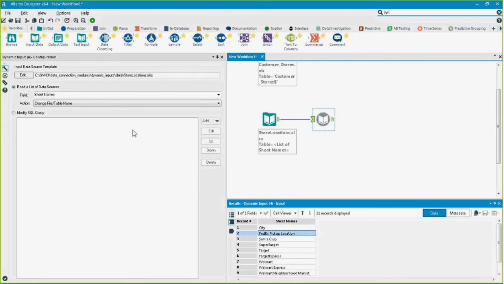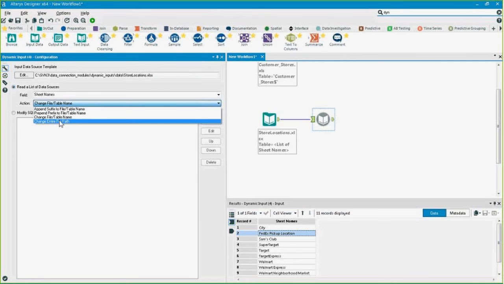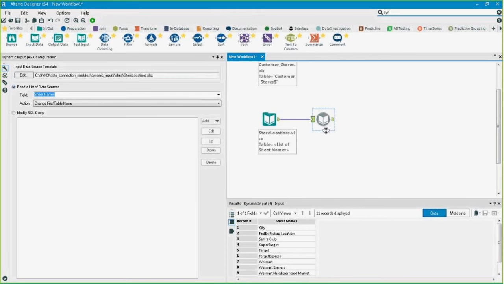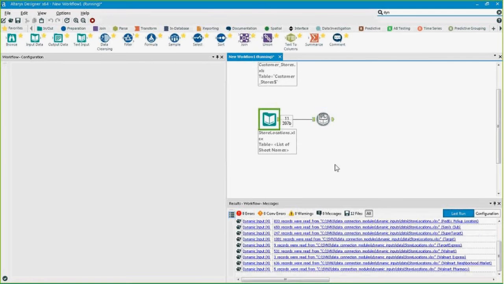There are some other options here, which you can think of being broader than just Excel sheets. So if we were looking inside a directory and wanted to change the path, right, or the file name, you could use that change file or change entire file path as options to dynamically input that data. So let's go ahead and run that and see how we did.